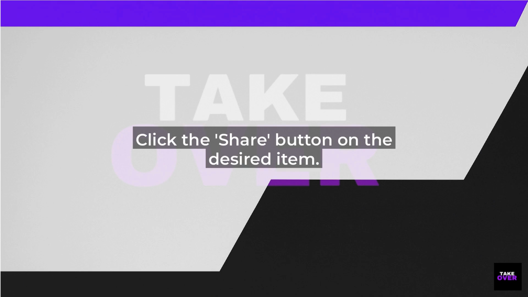Step 2. Once you're on the site, spot the Share button. It's usually in the top right corner or next to the item you want to share. Click on it, and you'll see options to add people.